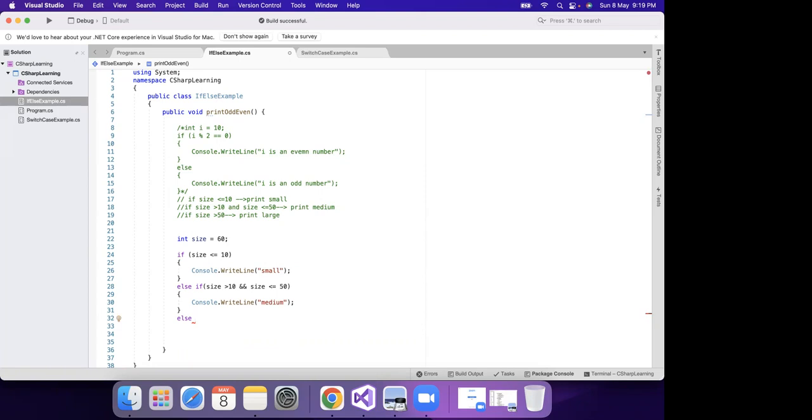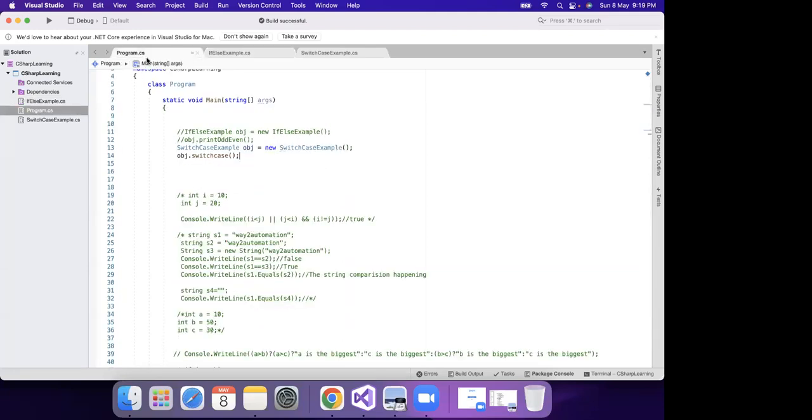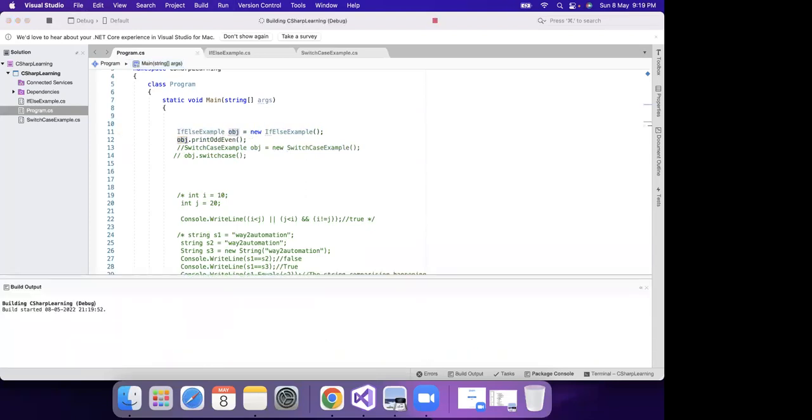Else, print large. You can simply say print large, and there is no point of adding the condition again with else. Now if I run this program, I will call this code in program.cs. I will run this code. You are getting large right now.